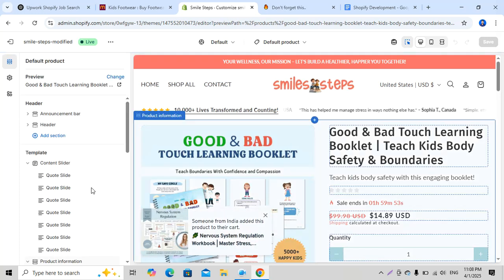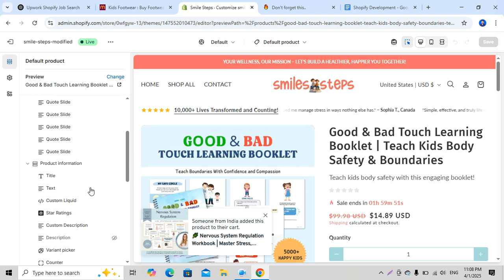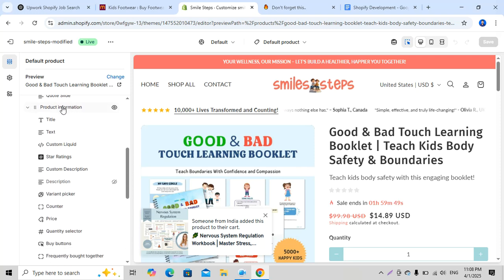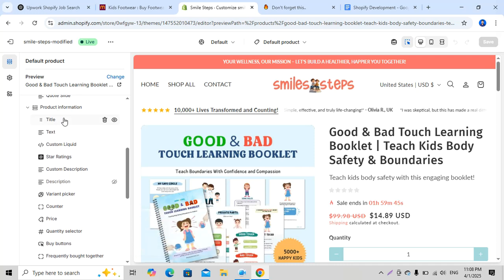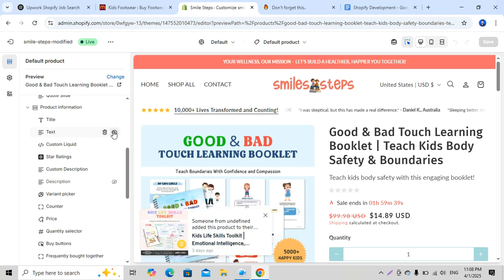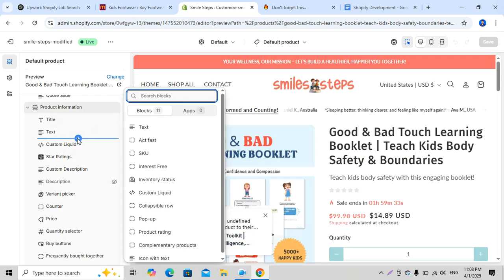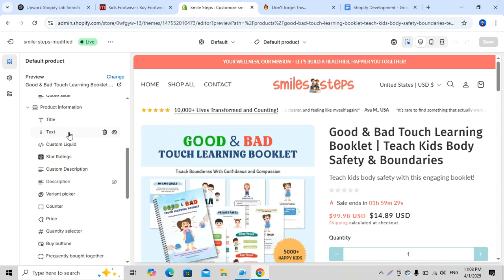So here you can see, first of all, where is this? Okay, I got this, the product description, the title and the text. So this text, I have created this using another block. This was the text. So this text was not appearing, okay?